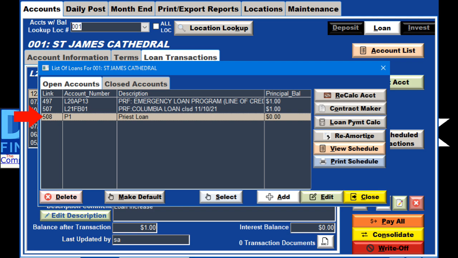Either way, the account list screen will close and you will go back to the main screen. If you don't need to do anything else in this form and want to keep the current account open, then just click on the Close button to return to the main screen.